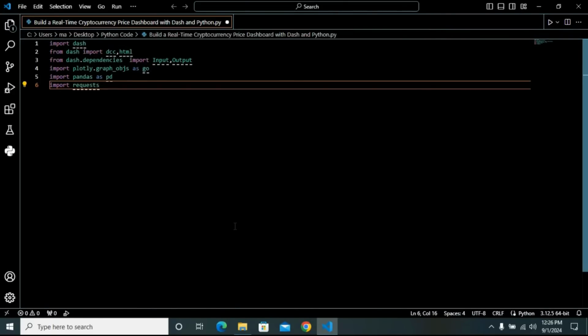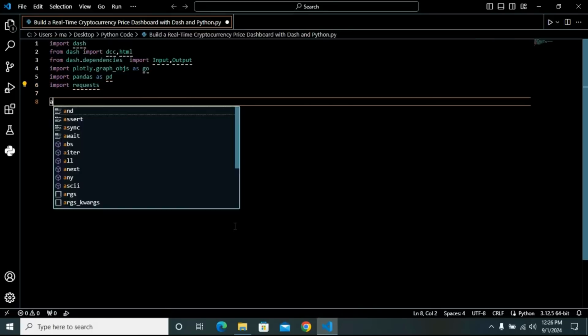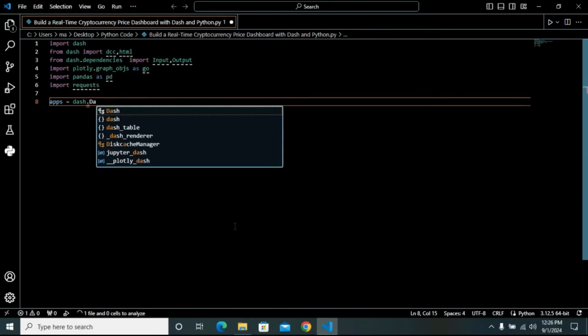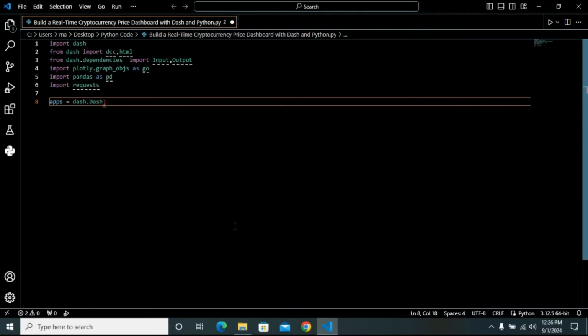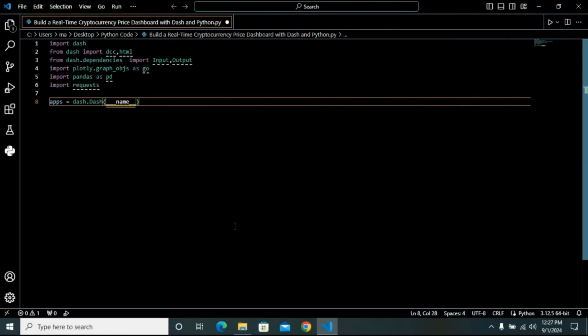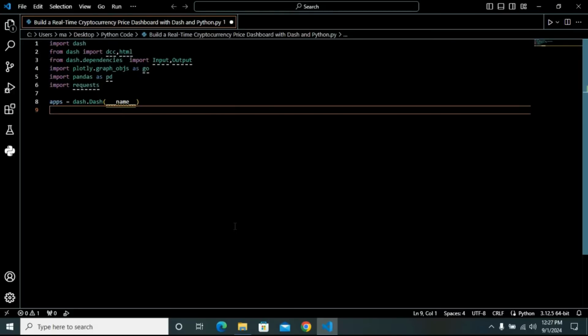Next we will initialize our Dash application. As we discussed, Dash is a Python framework for building analytical web applications, so it is perfect for creating dashboards. Let's create a variable called apps, and in this variable I'm going to assign the Dash method, and in this Dash method I'm going to pass __name__. I just initialized the Dash application. The name argument here sets up the application within the current Python module.